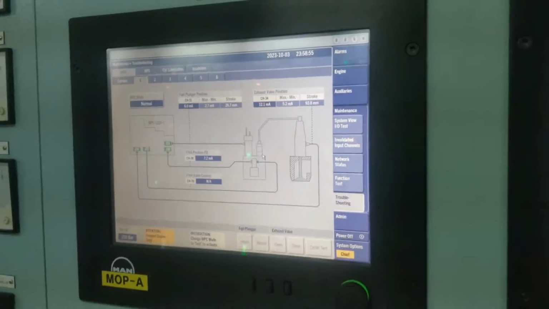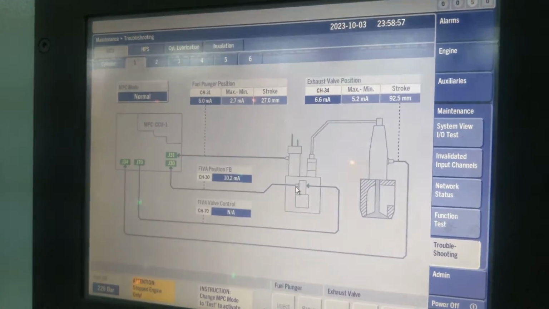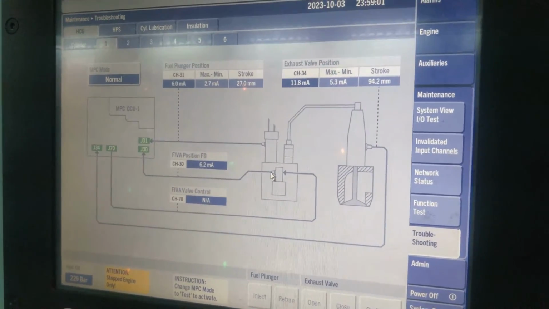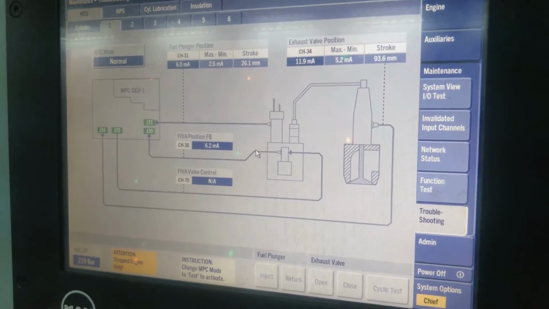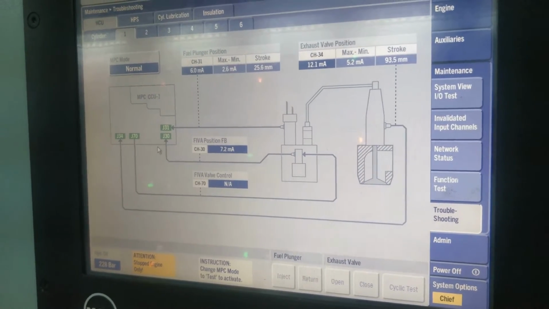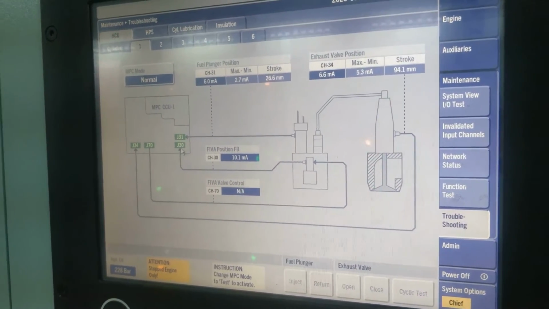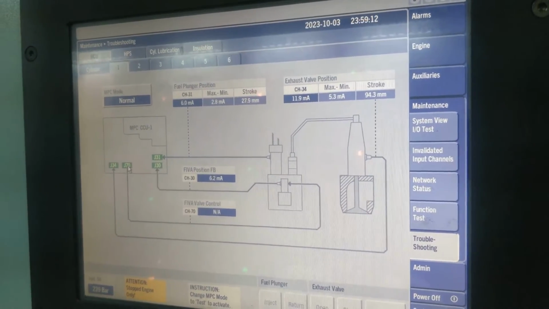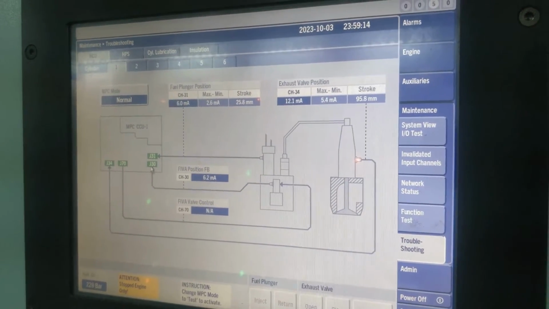There are a lot of feedbacks being received. This is actually the FIVA valve feedback which I showed you. This is going from the same cable to the J30 channel. Okay, this acts as an input to the MPC. Okay, this is the output of the MPC and this becomes the input of the MPC.